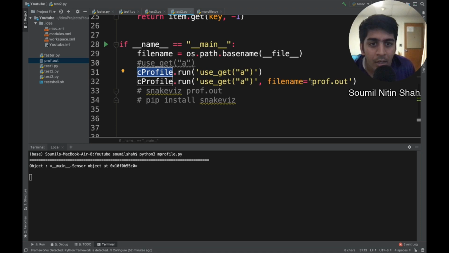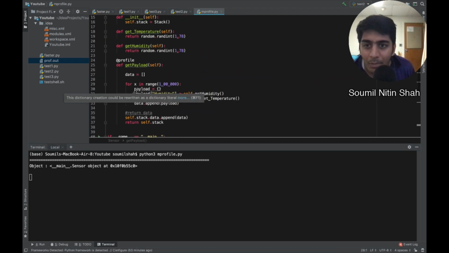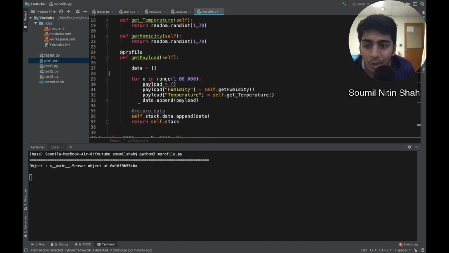If you want to save that, you can say filename equals prof.out. It will save the file. And if you want to analyze the file, you can say in the terminal snakeviz prof.out. This will analyze it in a nice UI. I mean, this will take a little while because it's 1 lakh points. It's a lot basically.